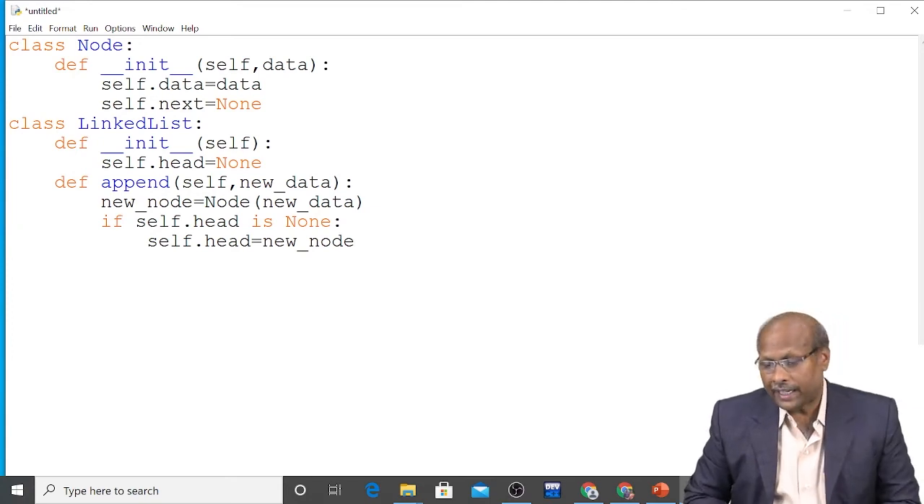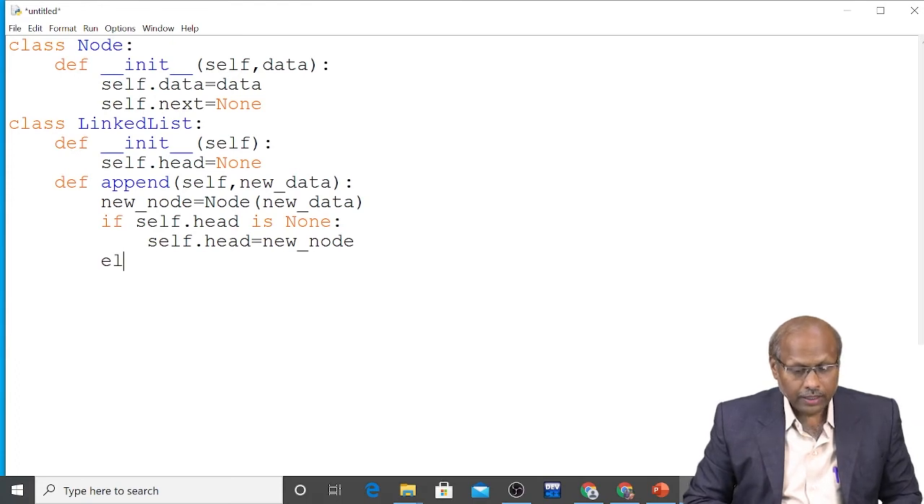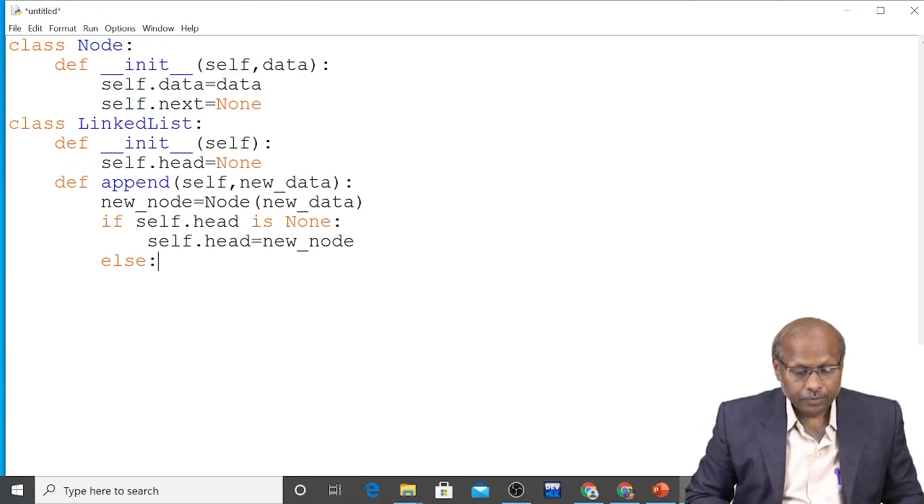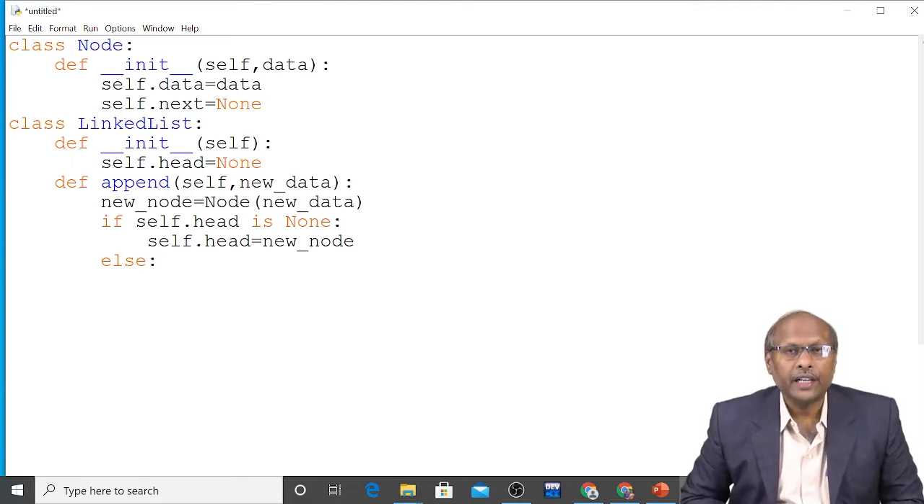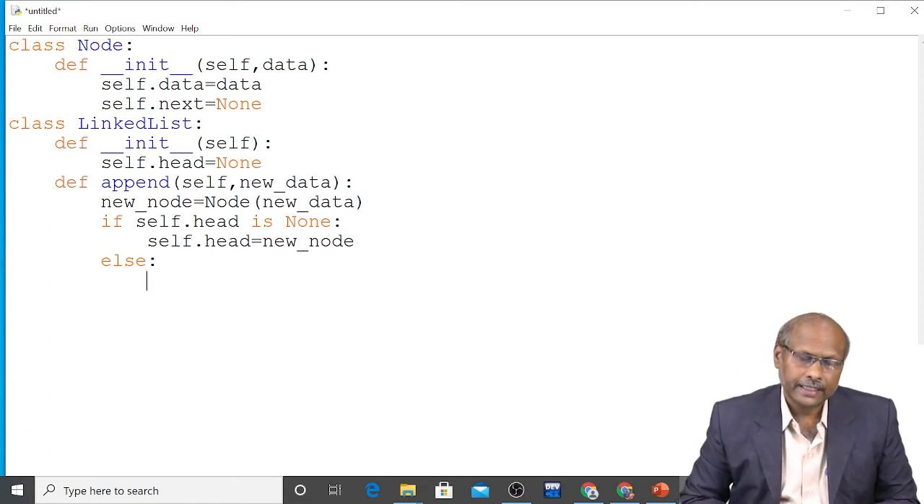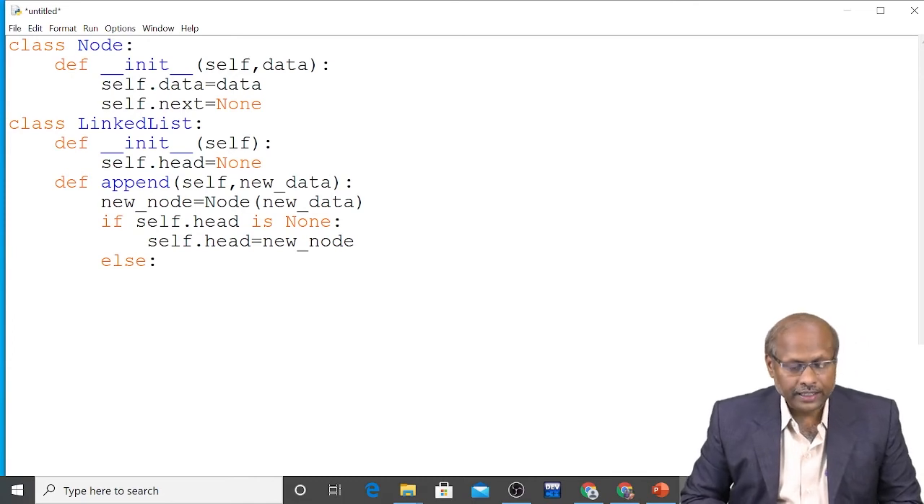Otherwise, if head is not None, then I can go to else. So in the else part, what will I do? I can go till the end and attach. Otherwise, there is also a simple way: you can assign the starting address as well as every node's address to a last node also. So that way you can do, or otherwise you can go till the end and do.